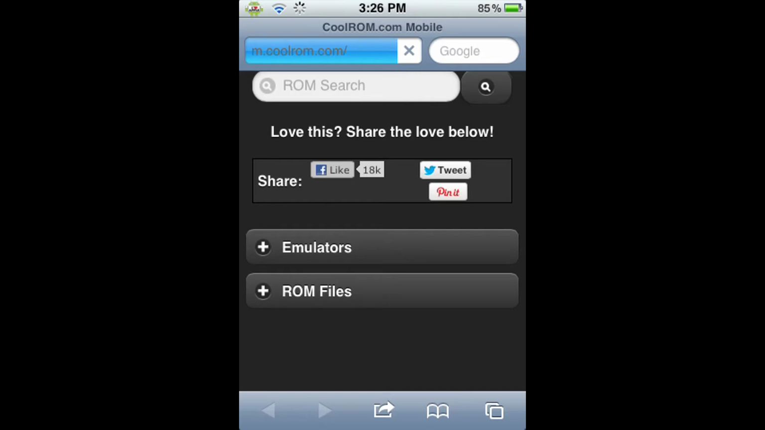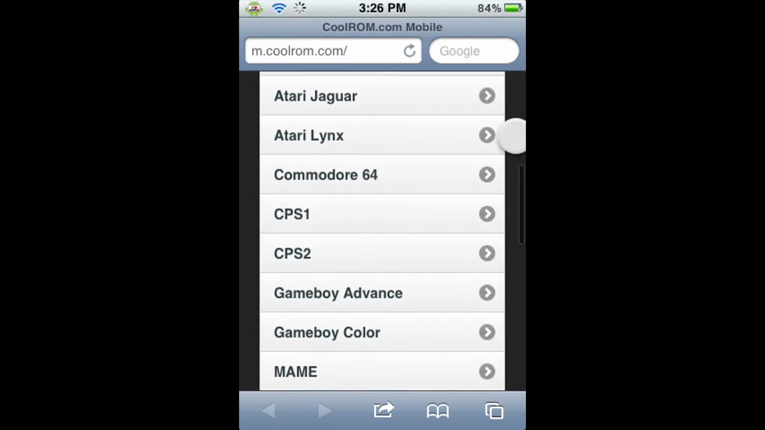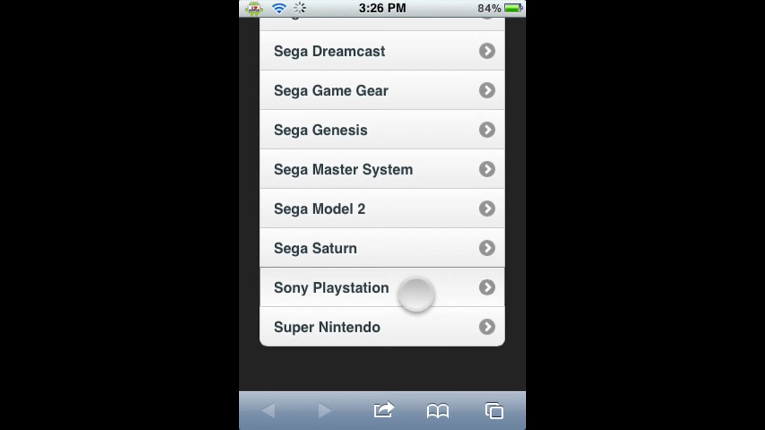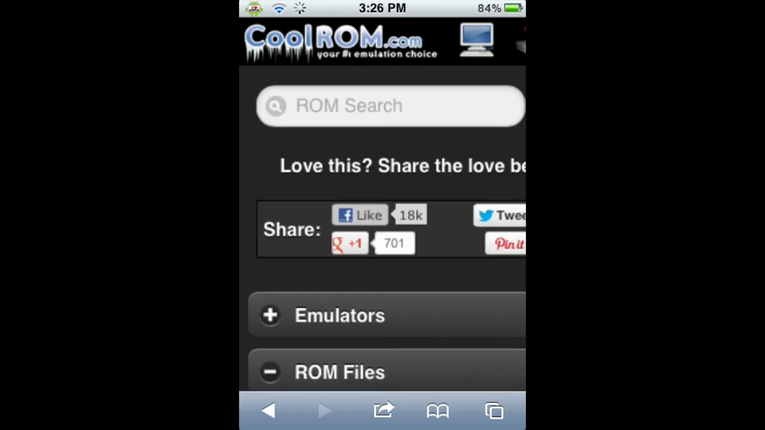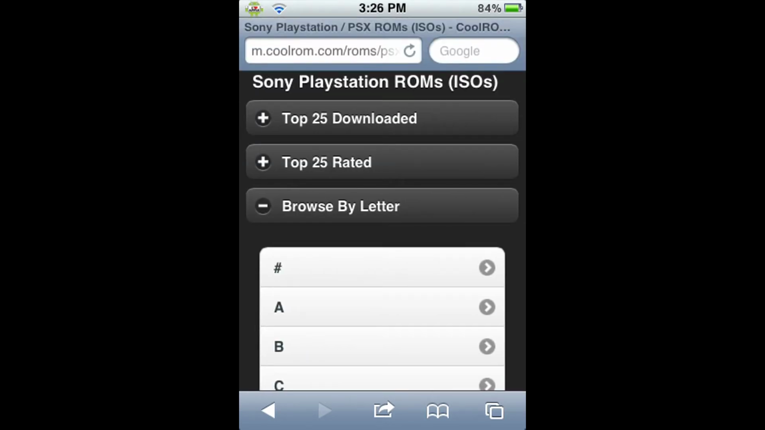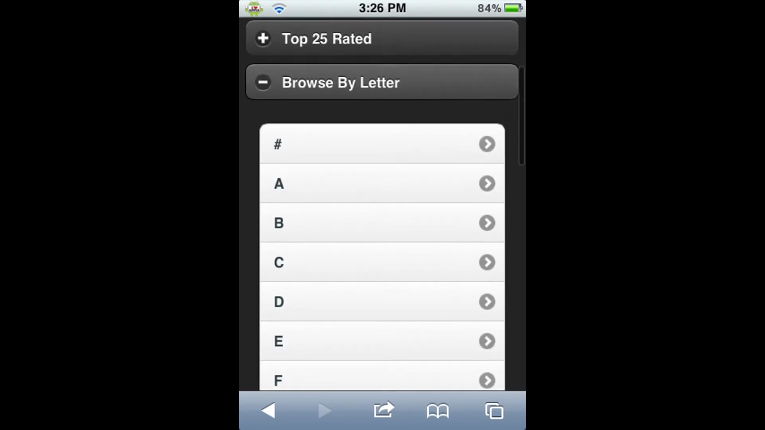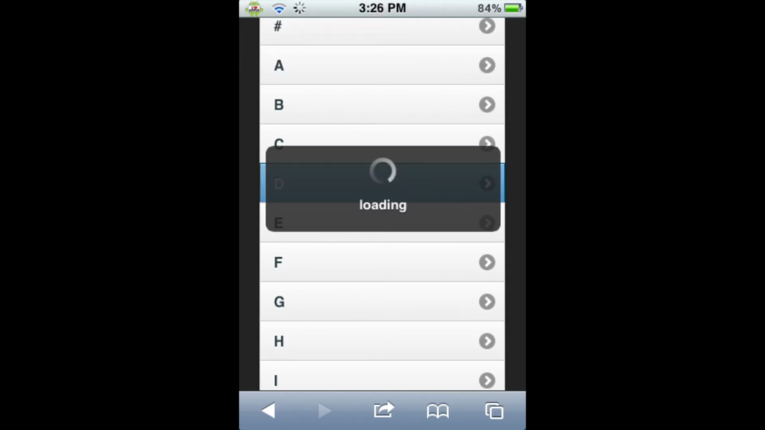So when it loads the page, go ahead and click on ROM files. Then it's going to load up all these systems, but the one we're looking for is Sony PlayStation, because we are getting Dino Crisis. And then this is going to load. It'll take us to a nice clean cut Sony PlayStation ROMs page. There's top 25 download, top 25 rated, and browse by letter. So we're going to browse by letter and go to the D for, of course, Dino Crisis 2.